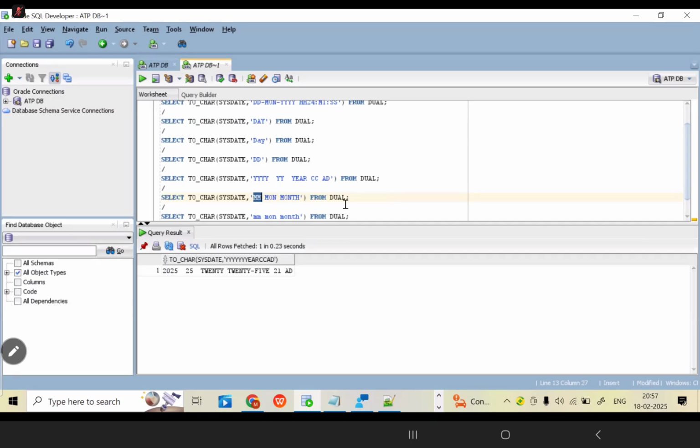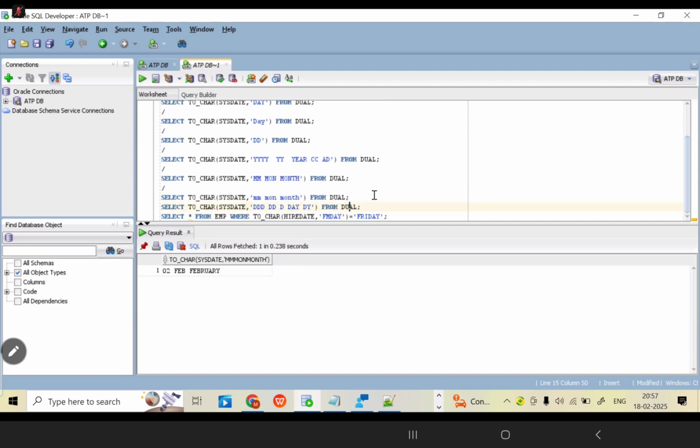MM, what is it printing? 02. Correct. MON means the first 3 characters of your month, FEB. MONTH means the entire February, in capital letters. Now run that query. Next one. These are all in lowercase only. Correct? These are all in uppercase. These are all in lowercase. Down one. Now I can run it here. All are in lowercase only.